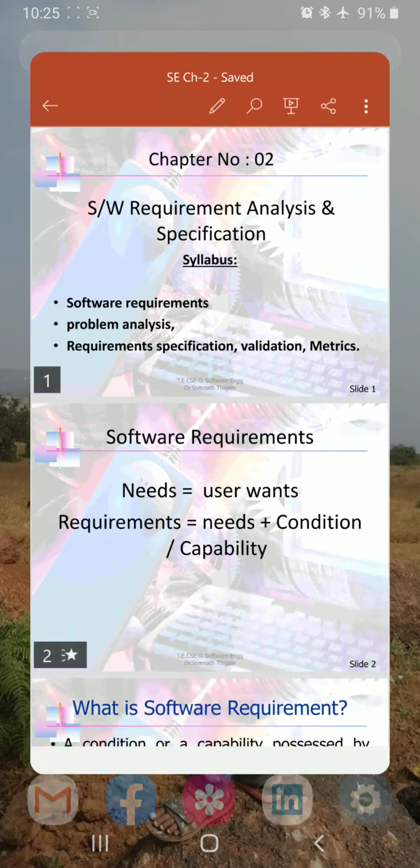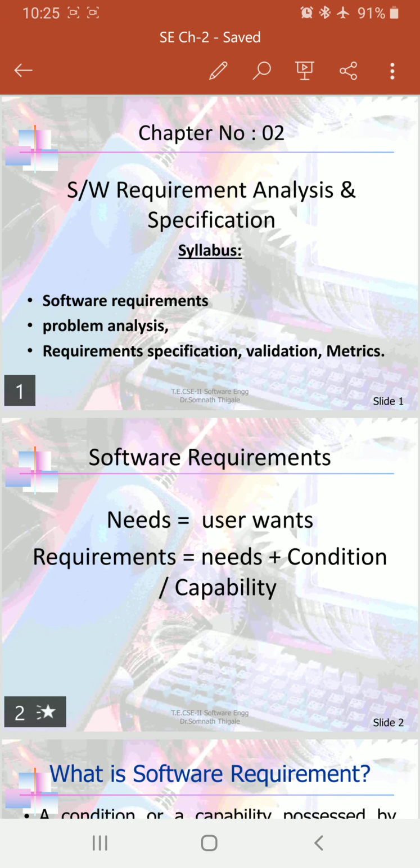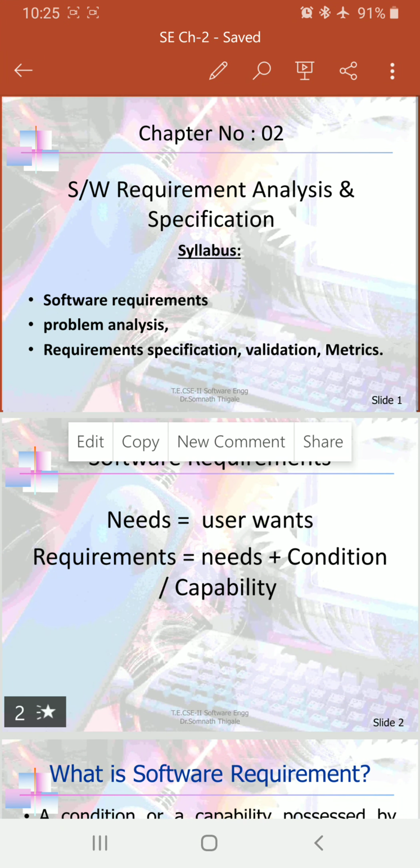Class, welcome to the second unit, software requirement analysis and specification. So what are the things we are going to study? Let's focus on the first part, called the syllabus. Here we will focus first on what a software requirement is, and then, as per the software development life cycle, we will try to follow a complete analysis phase. In that perspective we are going to study problem analysis, then requirement specification, requirement validation and requirement metrics.